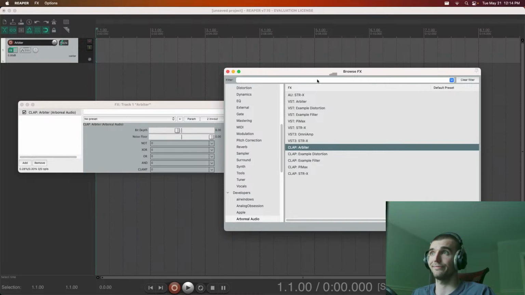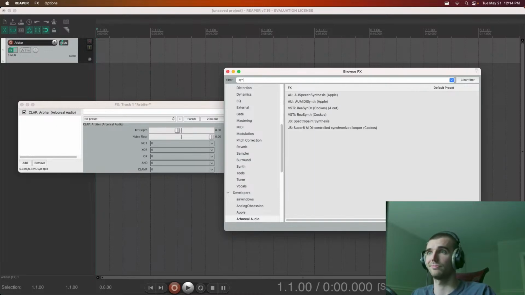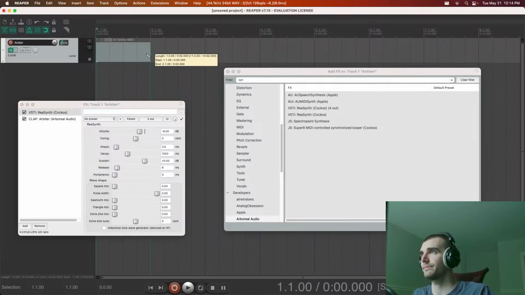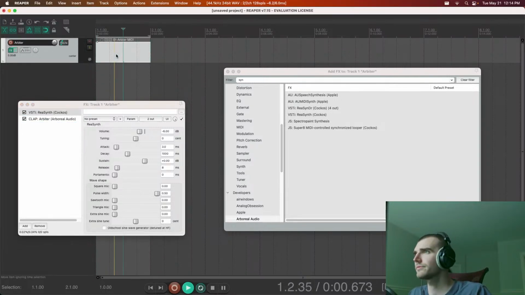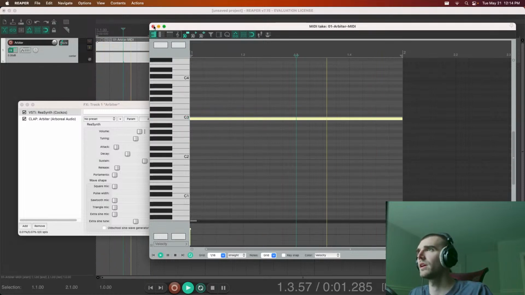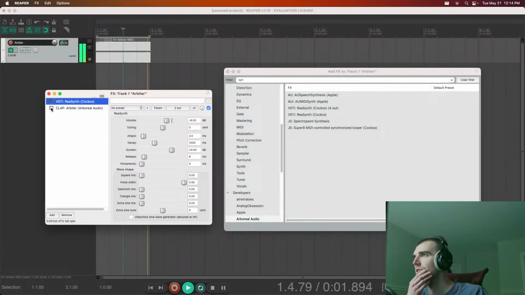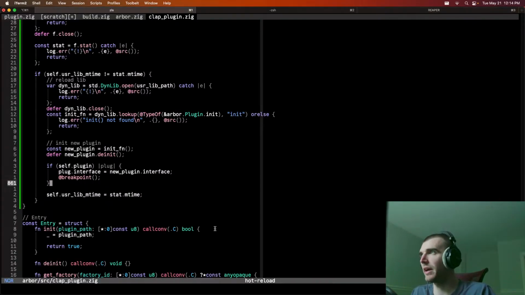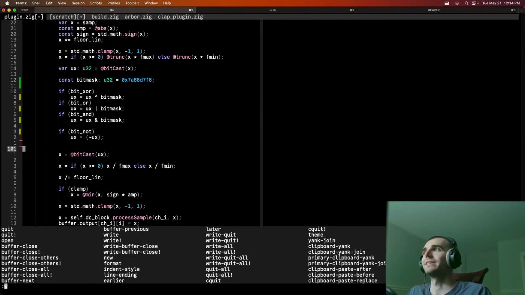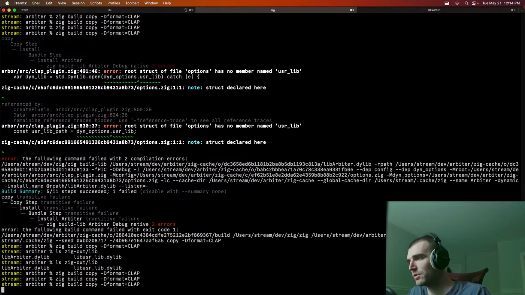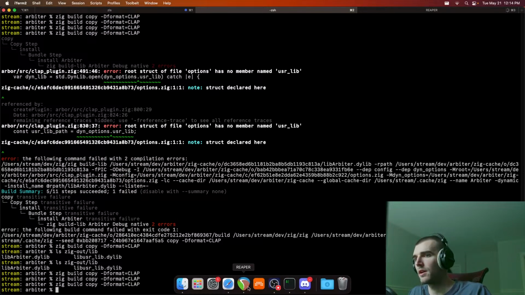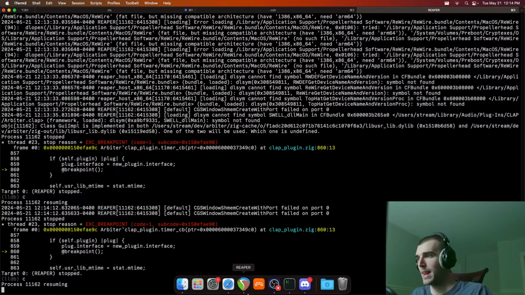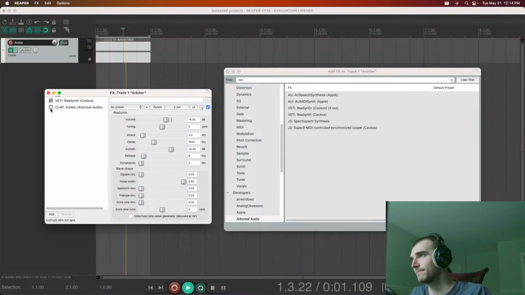It's not crashing, so that's cool. Let's load up the synthesizer. Okay, so it's not producing audio. Okay, so it's currently muted through the process callback. Delete that line, save, reload. Okay, looks like we hit our breakpoint again. It didn't work.